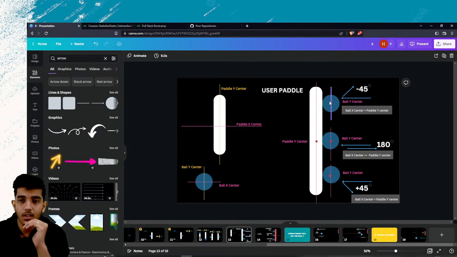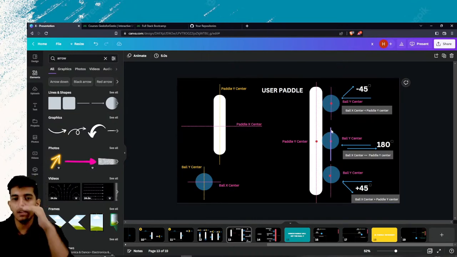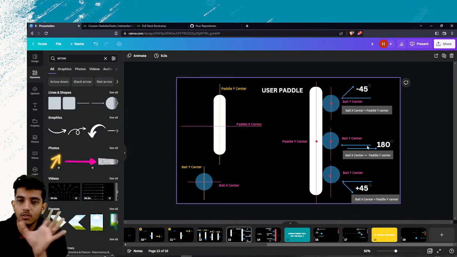Again, if the ball y center is lesser than the paddle y center, then the ball is upward. That simply means the ball is this first one. But if the paddle y center is lesser than the ball y center, that means the ball is downward, the ball is below. So this simply means that it is the third ball. So these were the three cases which we require.